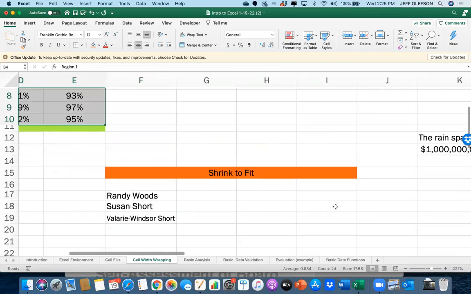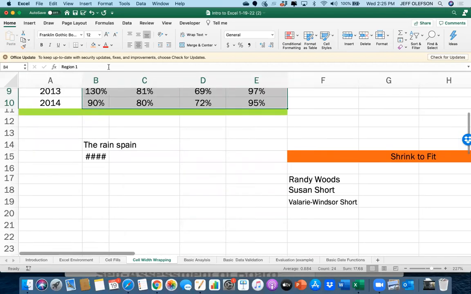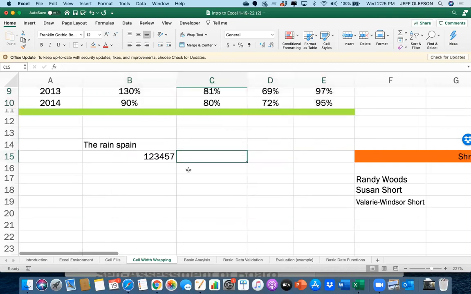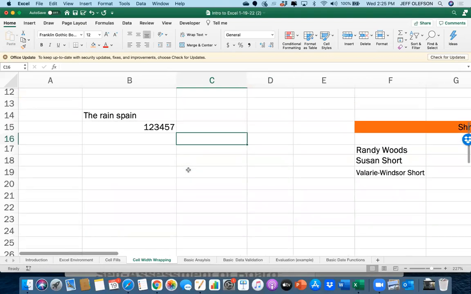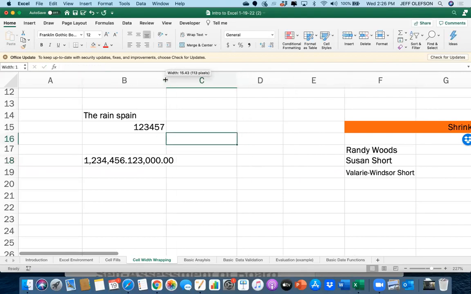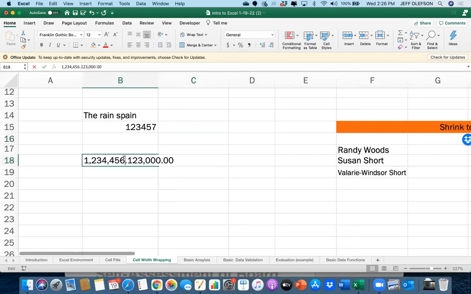Okay, so now let's talk about numbers, because that's the other one that causes problems. All right, so in Excel, I'm going to pick a ridiculously large number. Well, that should not have happened. That was weird. All right, let me try again.